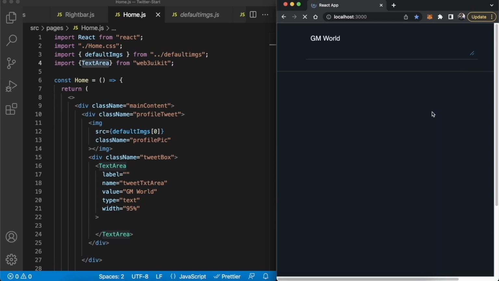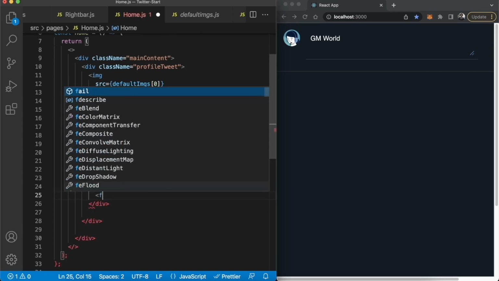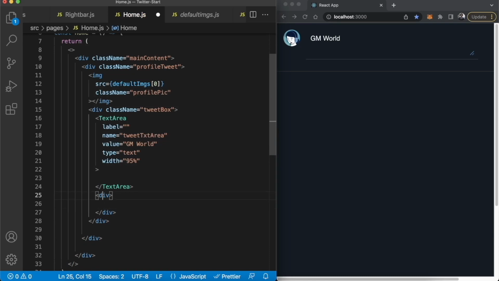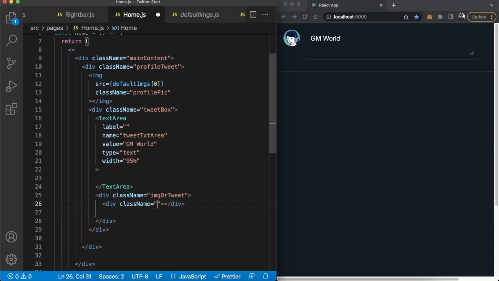So let's just refresh this. We get that nice GM world over there and go ahead and work on that. We can go ahead and get started by adding a div over here. We're constantly adding divs, but that's just good. So class name equals, and this will be image or tweet. And in here, we'll put, first of all, the div for our image. So image div will be the class name for that. And then after that, we will have another set of divs with the class name equal to tweet options.